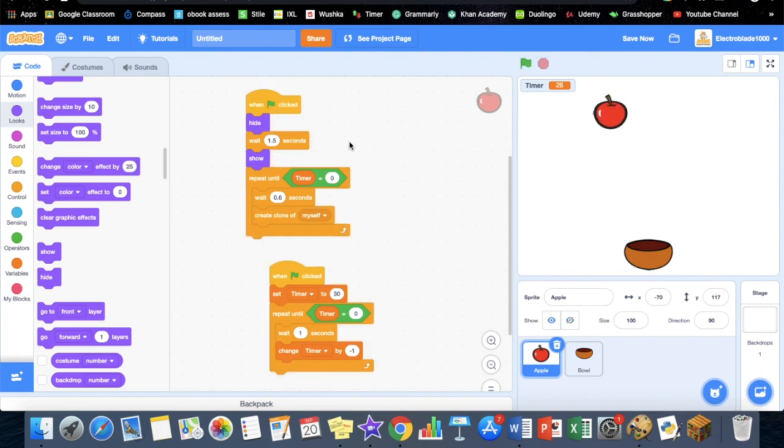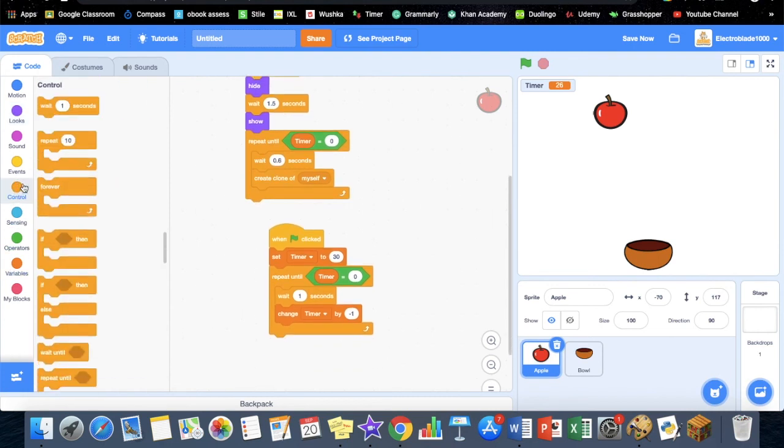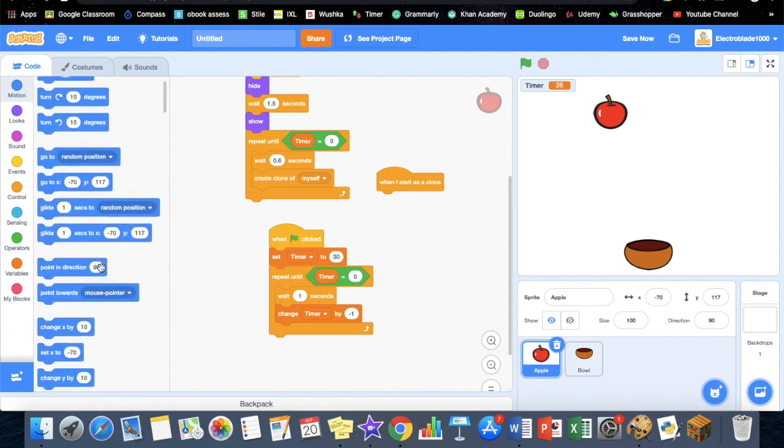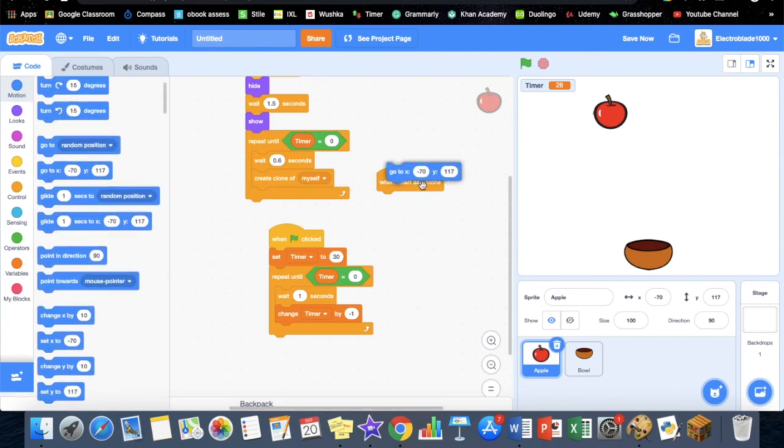And now the next thing that we want to do is make it fall. So go to control, and when I start as a clone, click it to motion. Go to X, Y, and the X can go anywhere between this end to this end, and the Y needs to be at the top, so it actually looks like it's falling. So this measurement, this would be 180 up here, so we want to make it like 200.